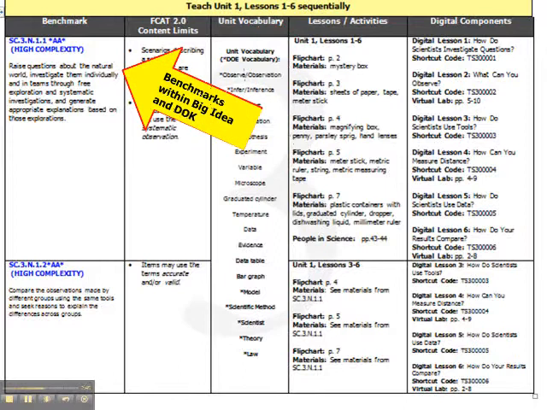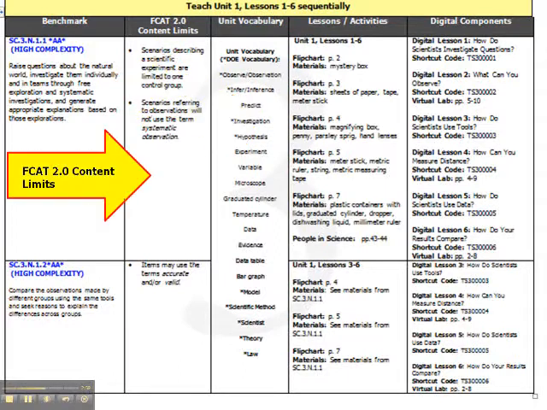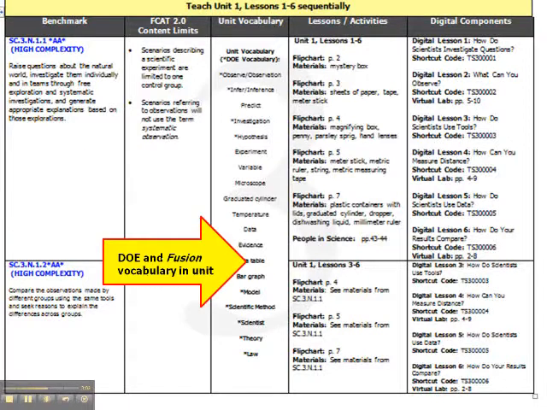On the left-hand side of the page, you'll find the benchmark, followed by the FCAT 2.0 content limits. These define the range of content knowledge and degree of difficulty that will be assessed on the FCAT 2.0 test. The next column shows the unit vocabulary. This was pulled from Fusion units and also the Department of Ed. The Department of Ed vocabulary is notated with an asterisk.